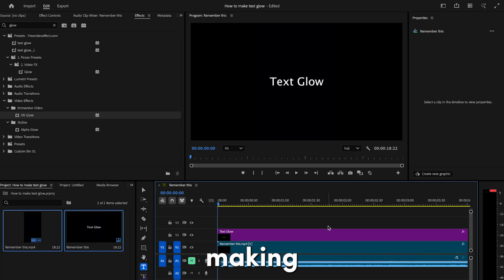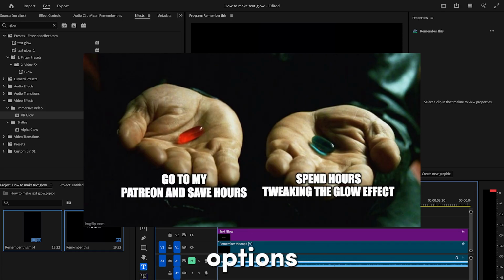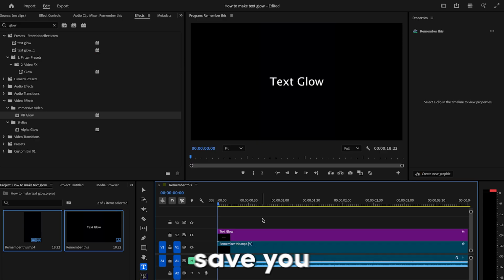So when it comes to making text glow, you have two options. You can go to my Patreon and download the already made preset effect, which will save you a lot of time, or you can do it manually. I'll show you how to do it manually.